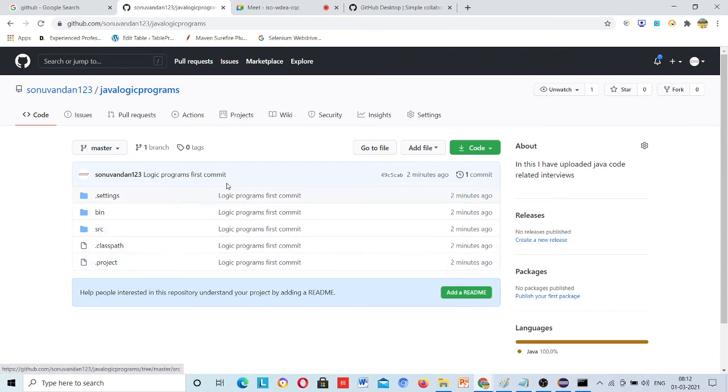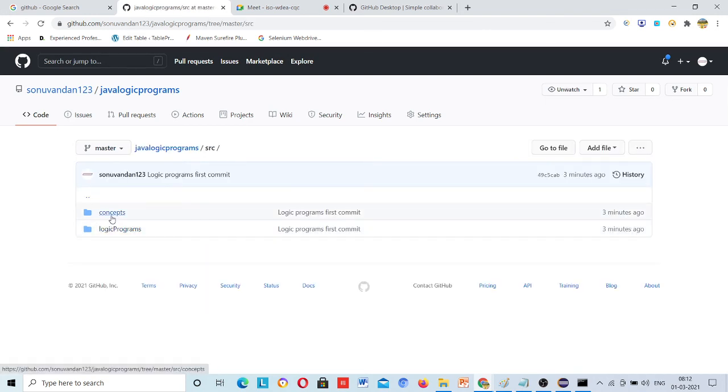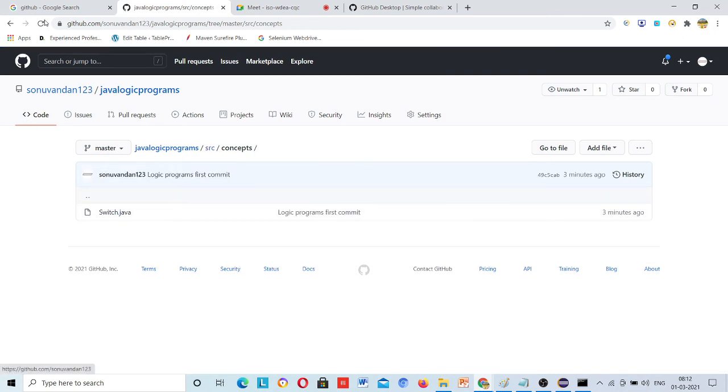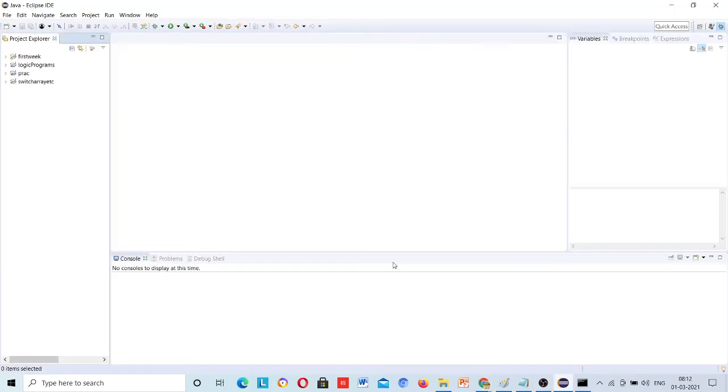You can also check whatever message you have given there, logic program first commit, it is coming. Now src: inside src you have two folders, concepts and logic programs. Inside logic program, Fibonacci series, prime number, these three files you can check.